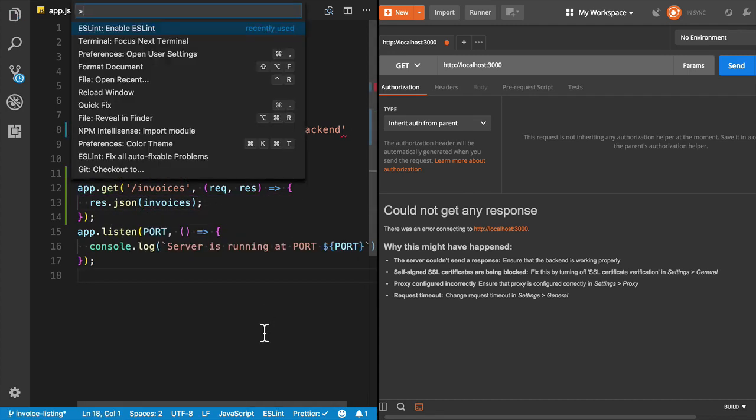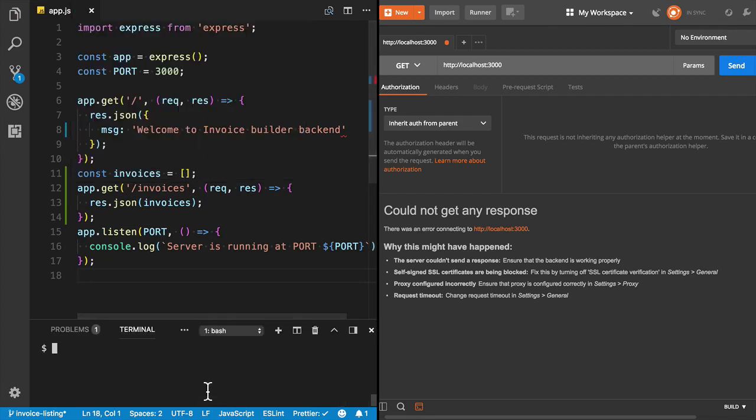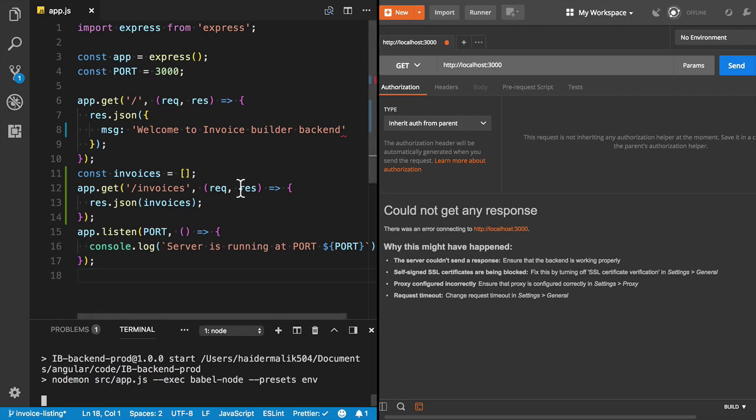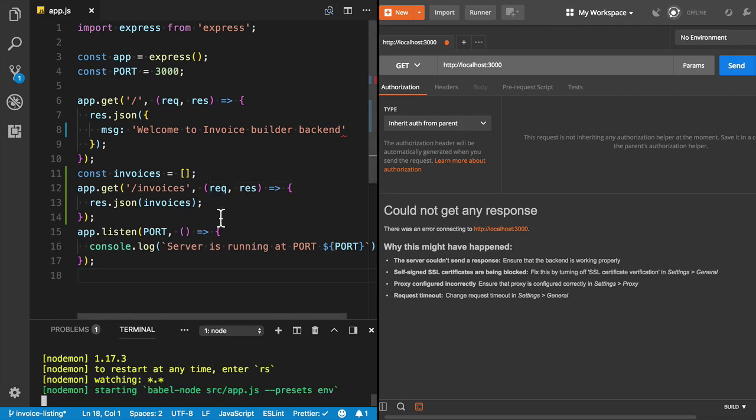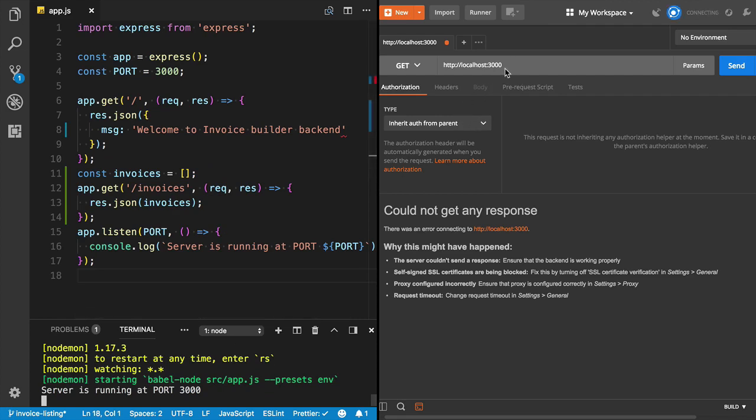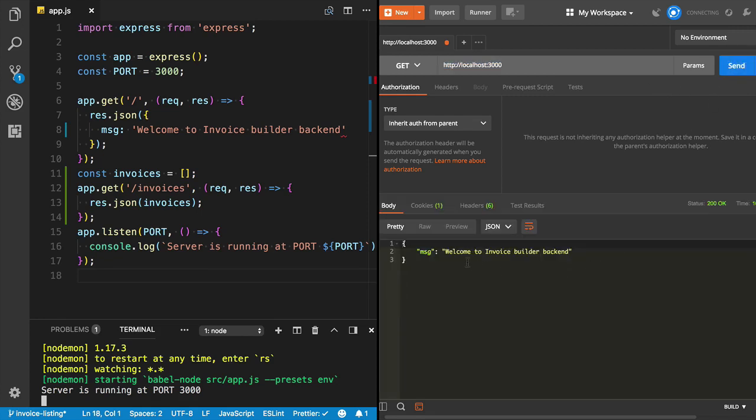Let's try to test it. I'm going to run the server. We are going to send this simple empty array. If you go to localhost:3000, I'm going to use Postman to test our APIs. Here you got the message, welcome to Invoice Builder. I would like to get the invoices. Cool, I got the empty array.